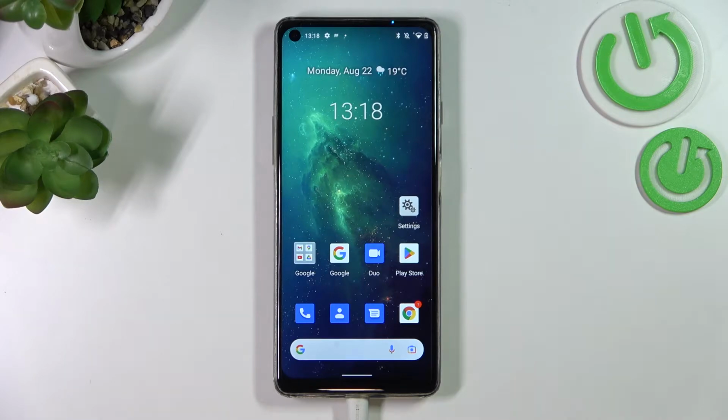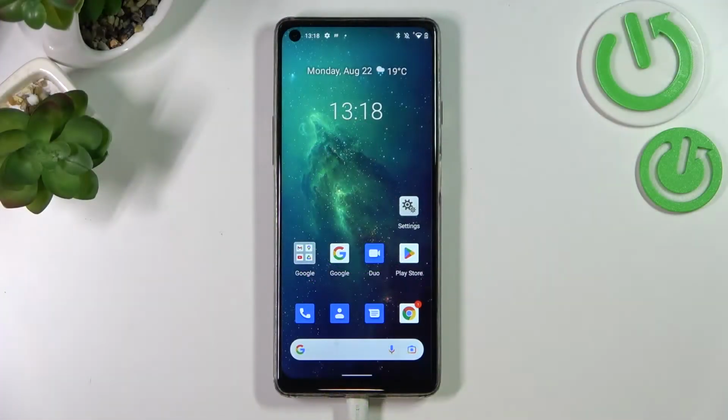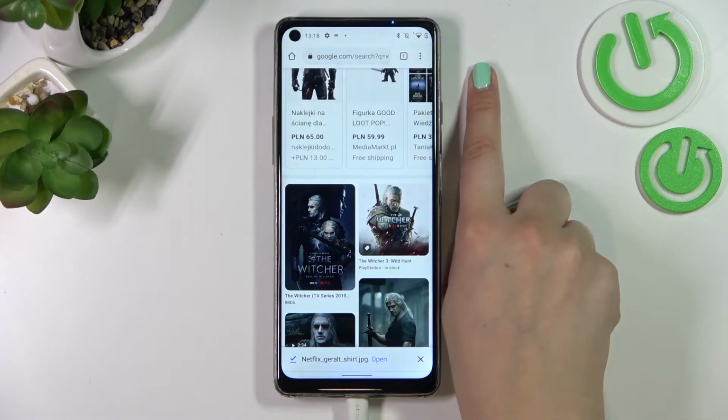Hi everyone, in front of me we've got CUBOT Max 3 and let me share with you how to clear the browser on this device. So first of all, let's open the browser, and in my case it will be Google Chrome. Now let's tap on the three dots icon in the right upper corner.